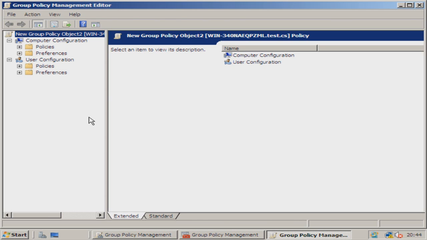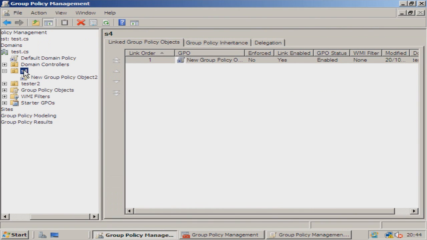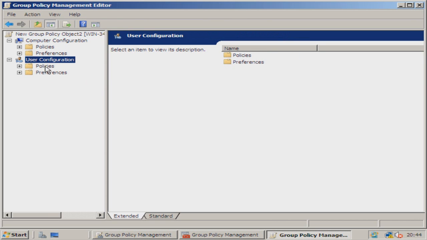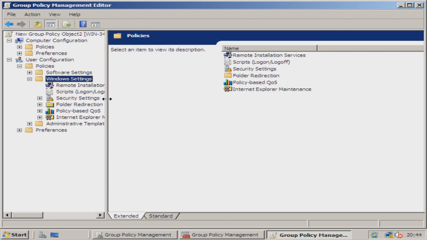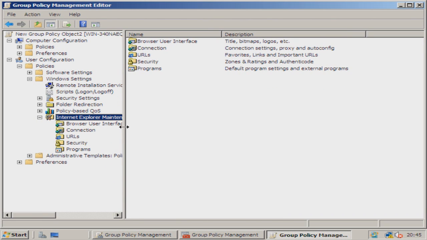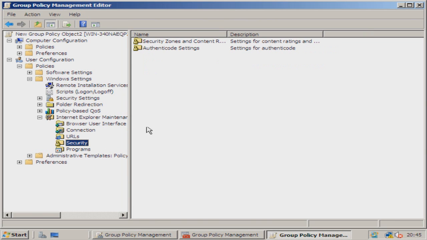Okay, so we're about to edit a policy for this actual unit, S4. The user that's in there won't be able to access the website that we're about to block. So we're going to go to User Configuration, because it's a user thing that we want to block. And we need to go to Policies, Windows Settings, Internet Explorer. Let me just move that over a bit so you can see. And we need to go to Security. Over on the right here, we've got Security Zones and Content Ratings.